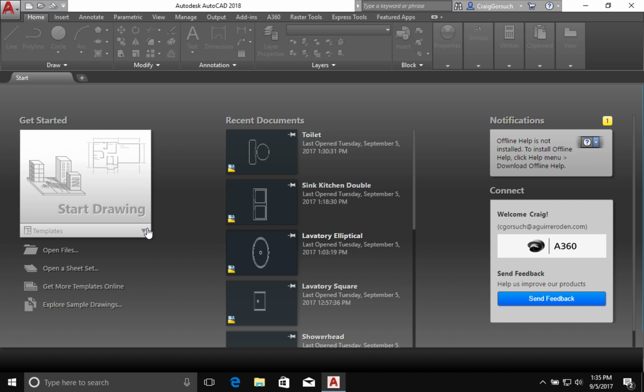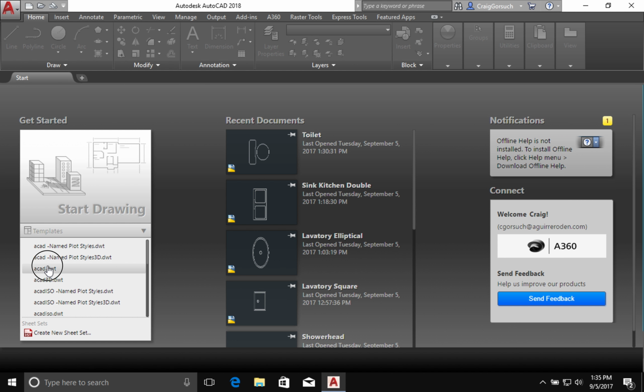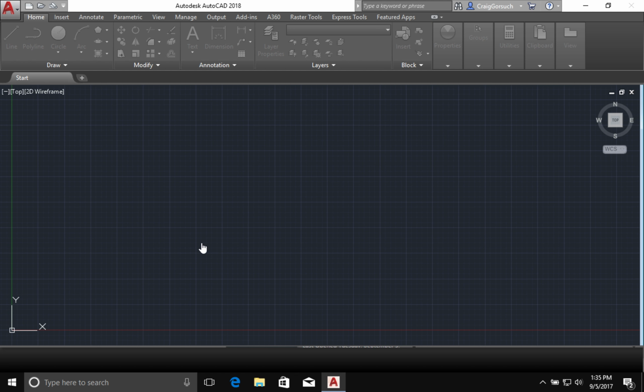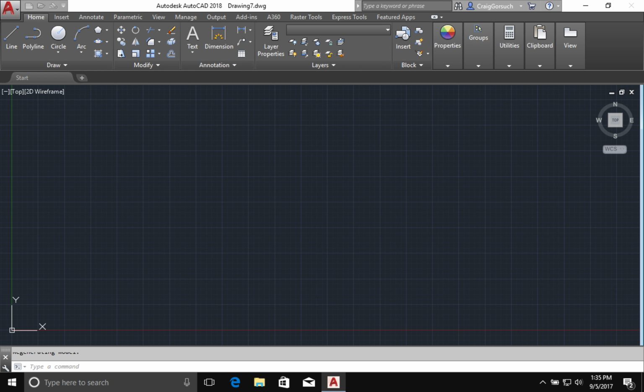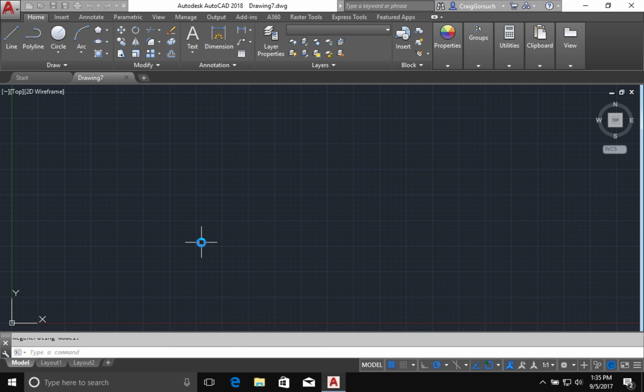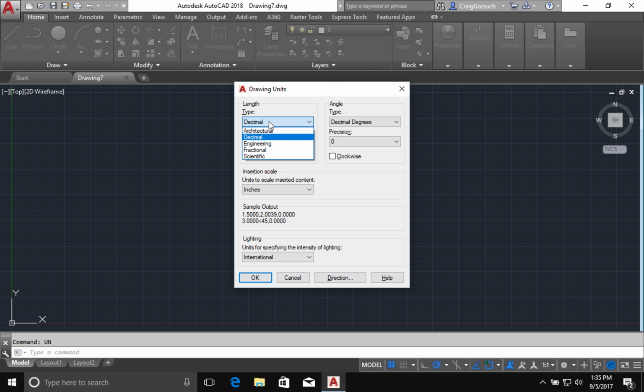Okay, we know the drill. Start the new drawing, give it a moment, let it open. Hopefully your machines are faster than mine. Type UN at the command prompt. Change our units to architectural.